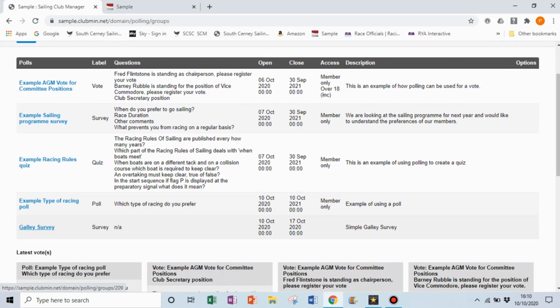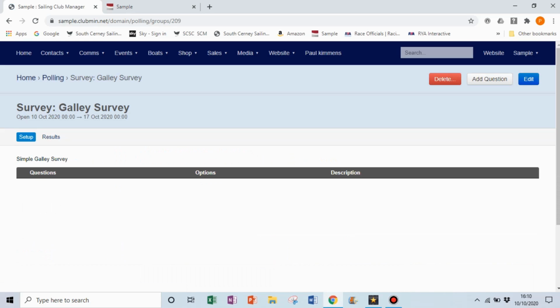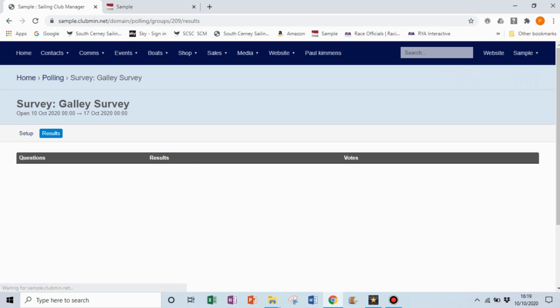So click on the title of the survey. This takes us to the Galley survey homepage. There are two subpages, the setup, where we can add questions and set up our Galley survey, and the results is where we can see the results of our Galley survey. Obviously, we've not set up our Galley survey yet, so there are no results.